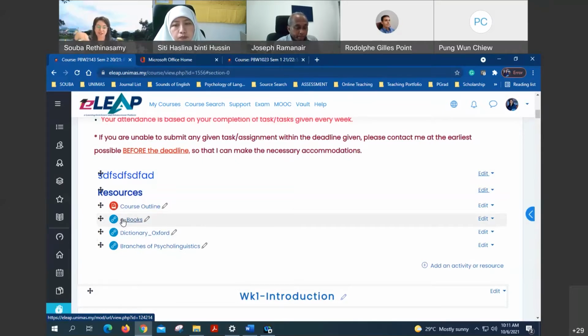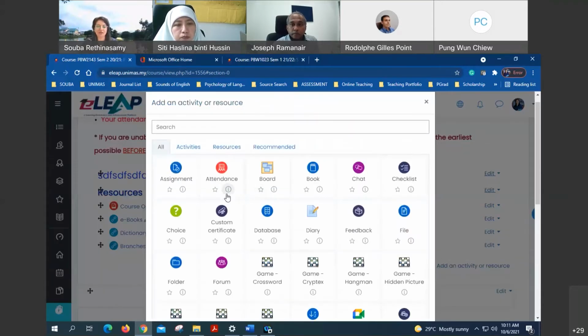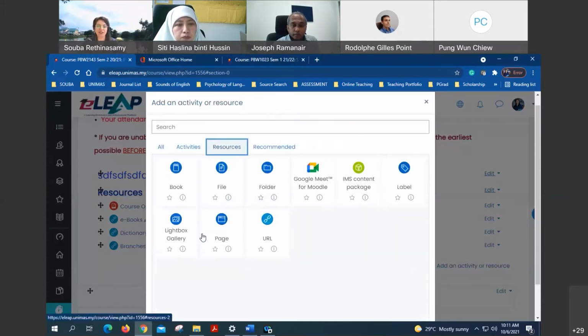But normally before this, before I knew how to combine with OneDrive, I used to upload the book one by one as a resource. So I will go here. You have the choice of uploading it as a book. So you have to do one by one. So if you have like 3-4 books you want to share with students, you have to do it 3-4 times.